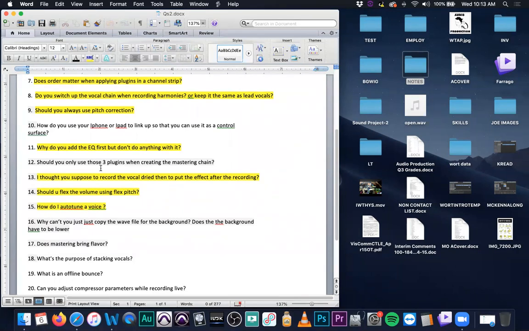So yeah, one of the questions that came up this week was how do you use your iPhone or iPad to link up so that you can use it as a control surface? I keep forgetting to bring down my iPad, and I want to cover this today. So I'll wait till my son figures out whether he can find that iPad or not, because it doesn't look like a traditional iPad. It's all encased in that Otter Box.